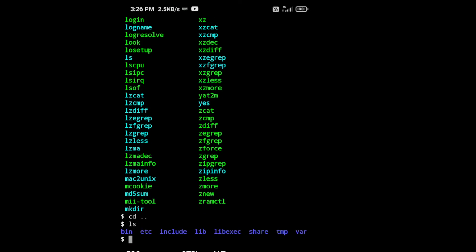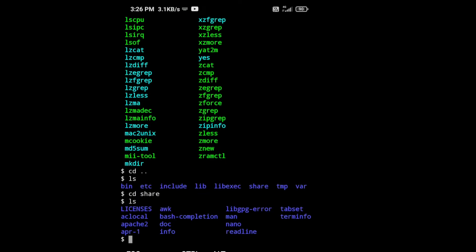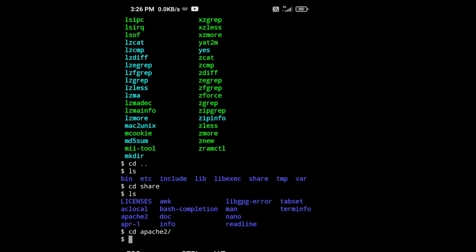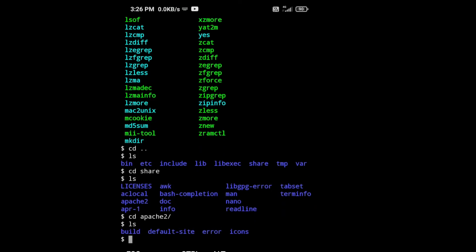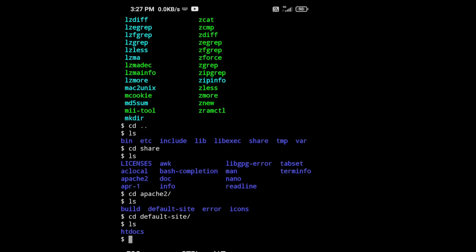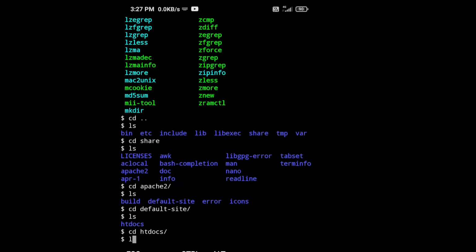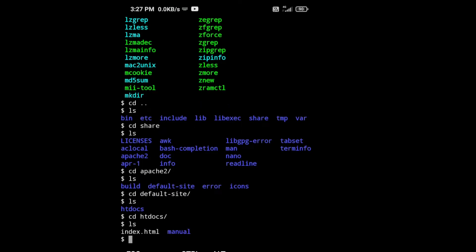Go to the directory where this file is located. This file is located in the shared directory. This is the default set, so remove the index.html from there. So remove the default index.html file.